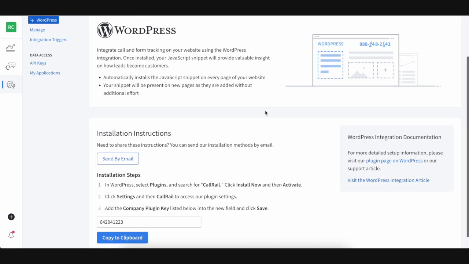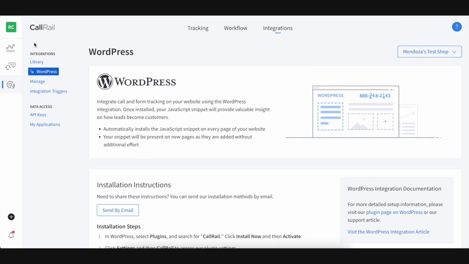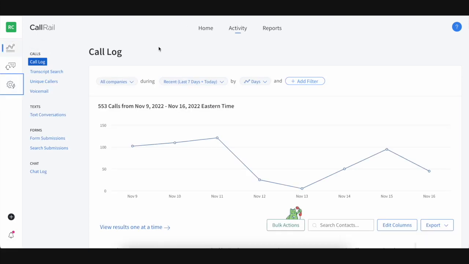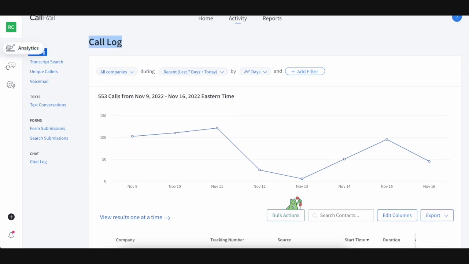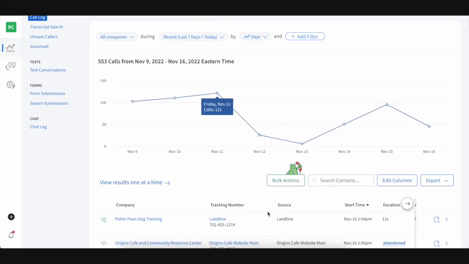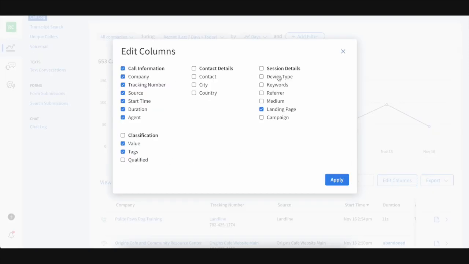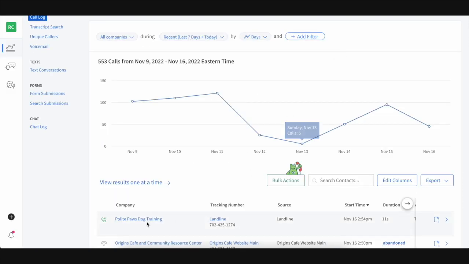Every call that you receive to your CallRail account through your different tracking numbers will be available in the call log under the analytics section of CallRail. Analytics and then activity. And you can see here every single call that you're receiving. It's in this call log that you can find all of the data about where your calls are coming from, what company on your account are they associated with, what tracking number did they call into, what source did they come from. For website pools, the source is going to be variable.